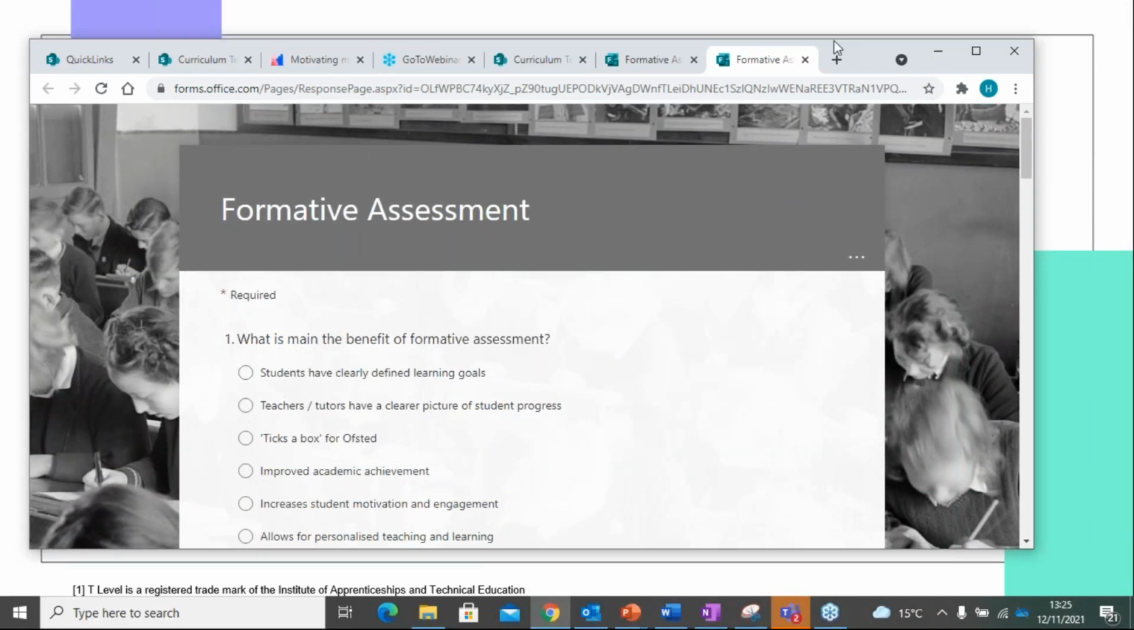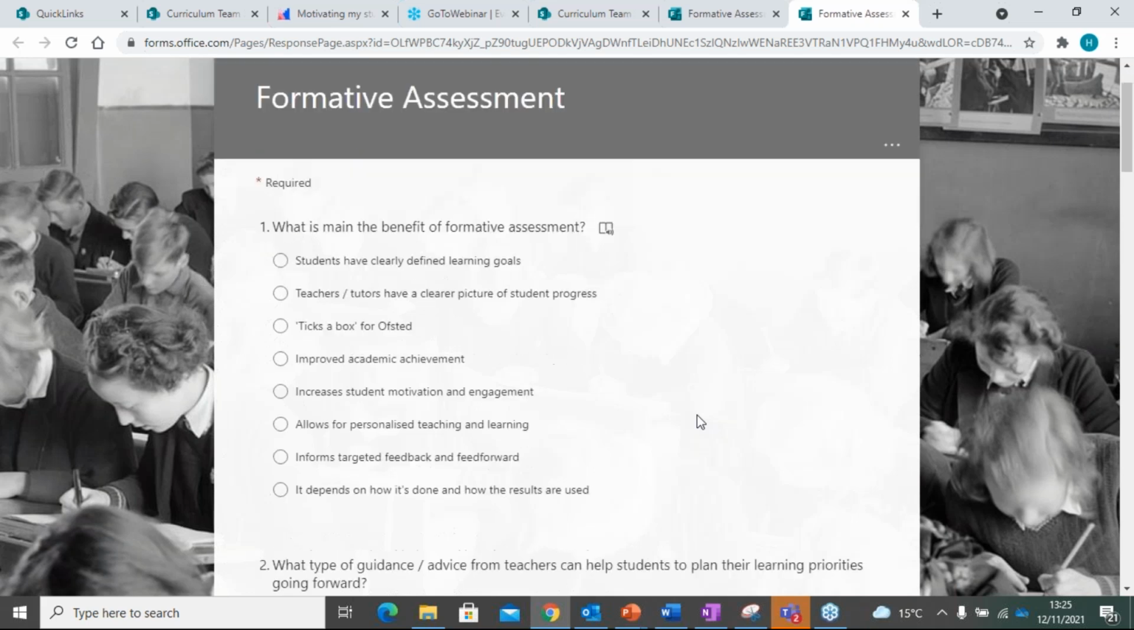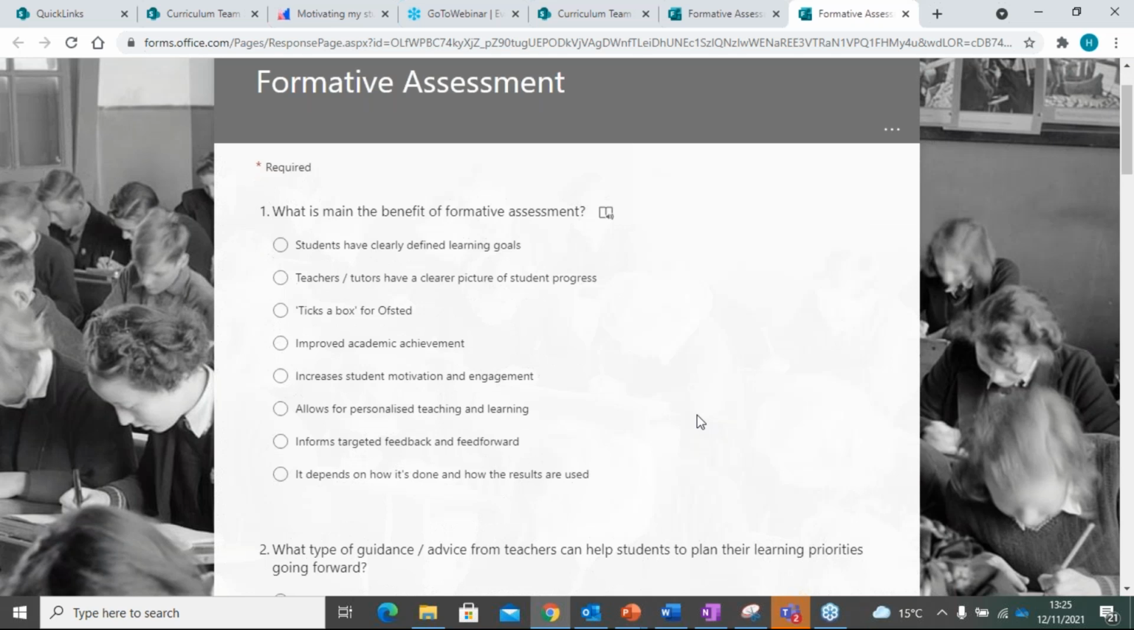So hopefully when you find the quiz, this is what you should have in front of you. It's a mixture of multiple choice and also like a Likert scale as well. So your first question is, what is the main benefit of formative assessment?